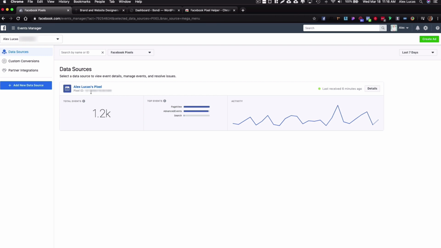So if it's been a while, just double check that your pixel ID is correct and it's the one that's installed on your website. So if you need a little bit of help figuring out where your pixel is installed, usually it's going to be one of the two methods that I'm going to show in this video if you're on WordPress, and then I believe there's only one way to do it if you're on Squarespace. So I'll show you that in a second if you need help trying to track down where you installed your pixel.